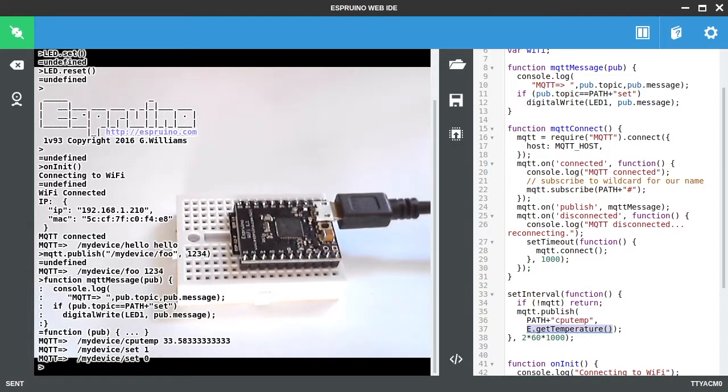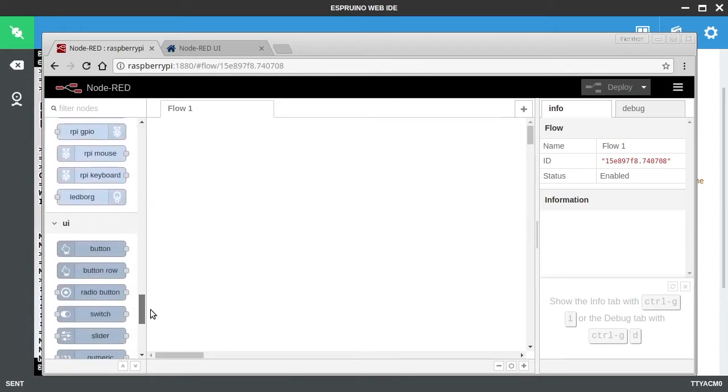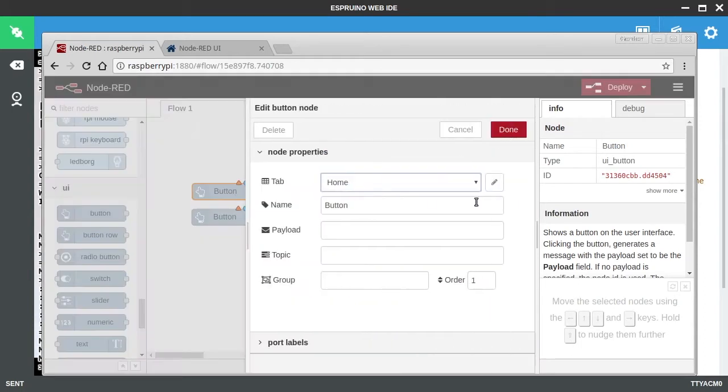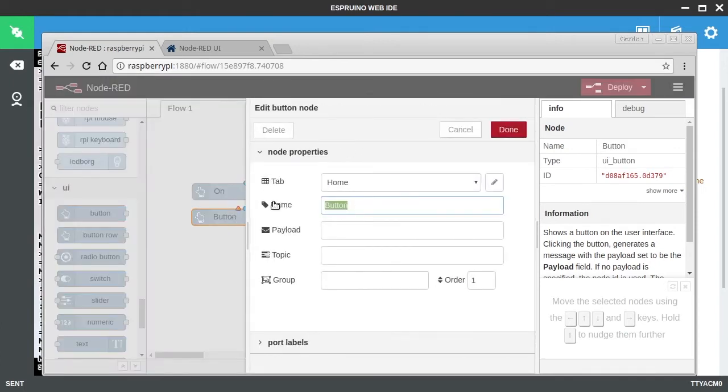So if we want to do something with this in the IDE itself, it's actually pretty easy. Let's drag on 2 buttons for the user interface. Let's call this one on, and let's put 1 in the payload. Call this one off, put 0 in the payload.